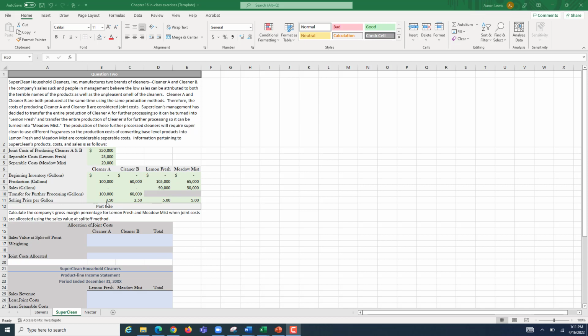And then what we could have sold Cleaner A and Cleaner B for had we not further processed, had we not turned them into these pleasant smelling cleaners. How much they would have sold for is going to be necessary for our sales value at split off method. And then we have how much our further produced better smelling cleaners, Lemon Fresh and Metal Mist, are intended to sell for, which is $5 per gallon.